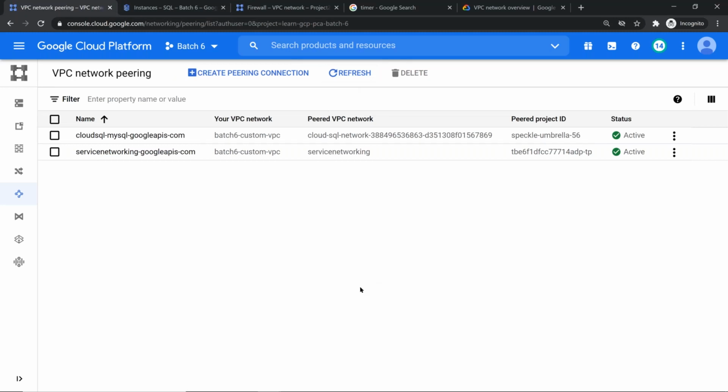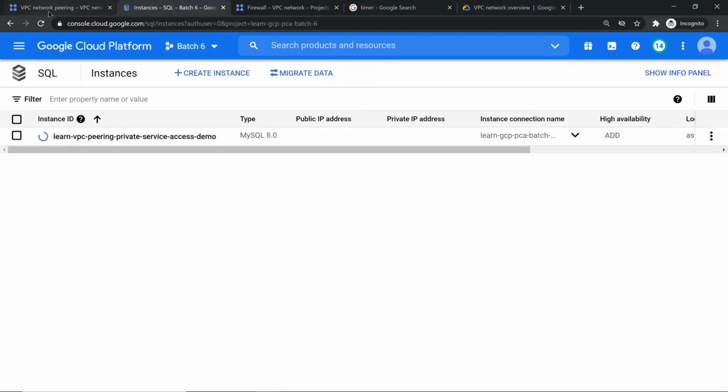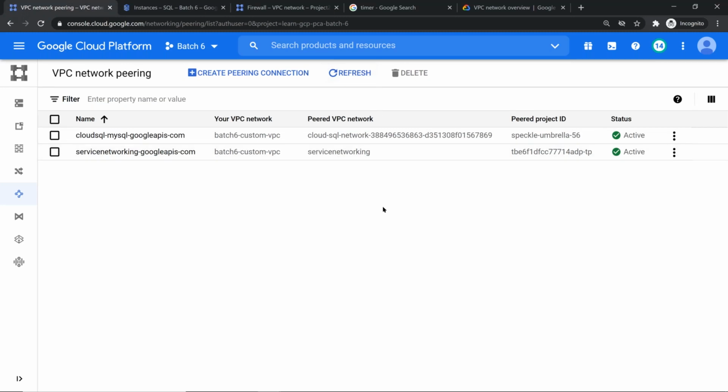You see one more entry, folks. This is Cloud SQL MySQL APIs, Google APIs.com. There's one more entry which is coming up. One more entry which came up. What is this all about now? Same thing. Between your network and there's one more network which Google owns. And usually for everybody, it's going to be the same ID. Speckle-umbrella 56 or something. So it's going to be usually speckle-umbrella some number. You can also go try it. It's going to be the same thing. So another peering entry added.